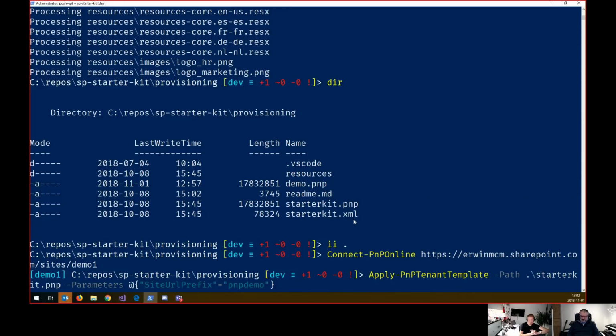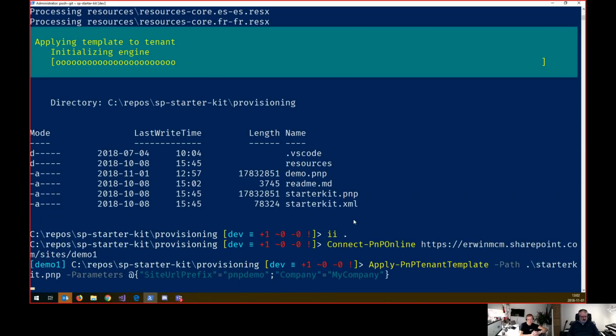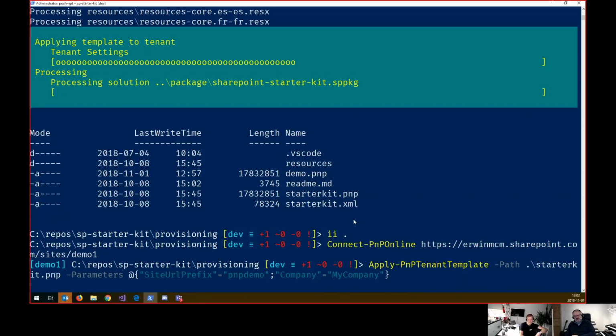This same way, you can also say my company equals my company, etc. So this is a way of overriding the parameters. Press enter, and you see that the engine is being initialized, and it will check if the site collections are already there. And if the site collections are there, it will reuse those site collections. So that's a nice way of testing things.